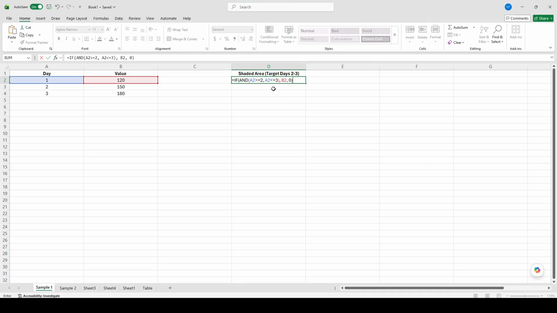The full formula is =IF(AND(A2>=2,A2<=3),B2,0). This formula checks the value in cell A2. If that value is between 2 and 3, it returns the matching value from B2. If it is outside that range, it returns 0 instead. Now press Enter on your keyboard to test the condition.